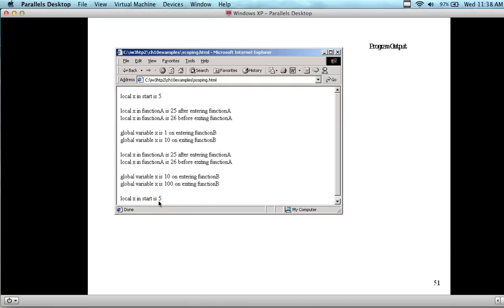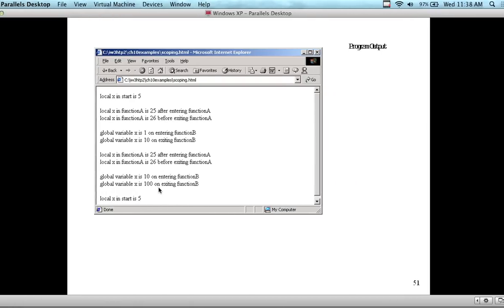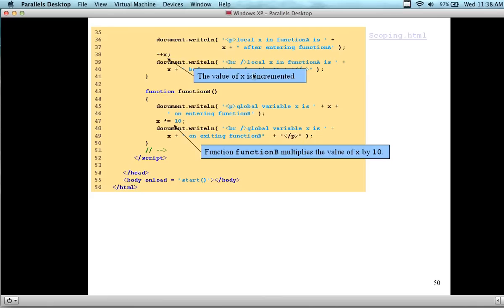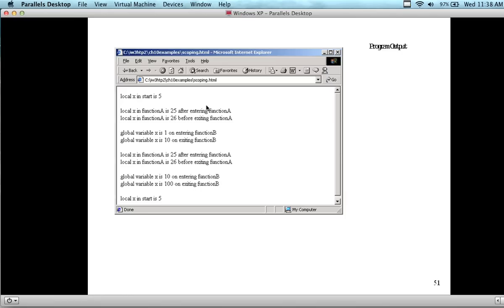The local state is 5 at the end, after it does all of its changing. So global goes from 1 to 10, and from 10 to 100, because we're multiplying it by 10, I believe. Yep, here. So function B is multiplying everything by 10, and function A is incrementing by 1, I believe. No, it's doing the same thing, but it's local to the function.